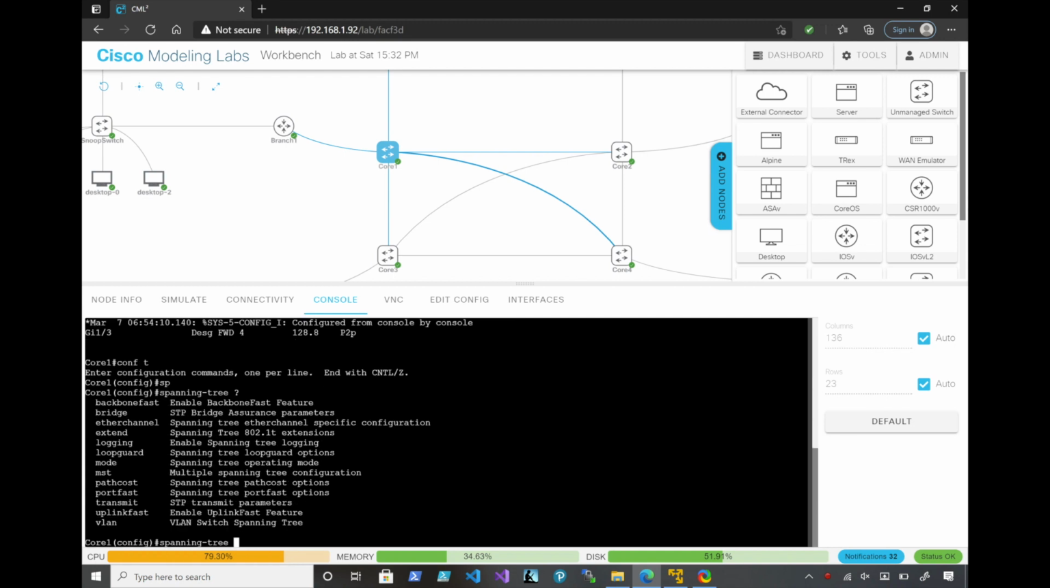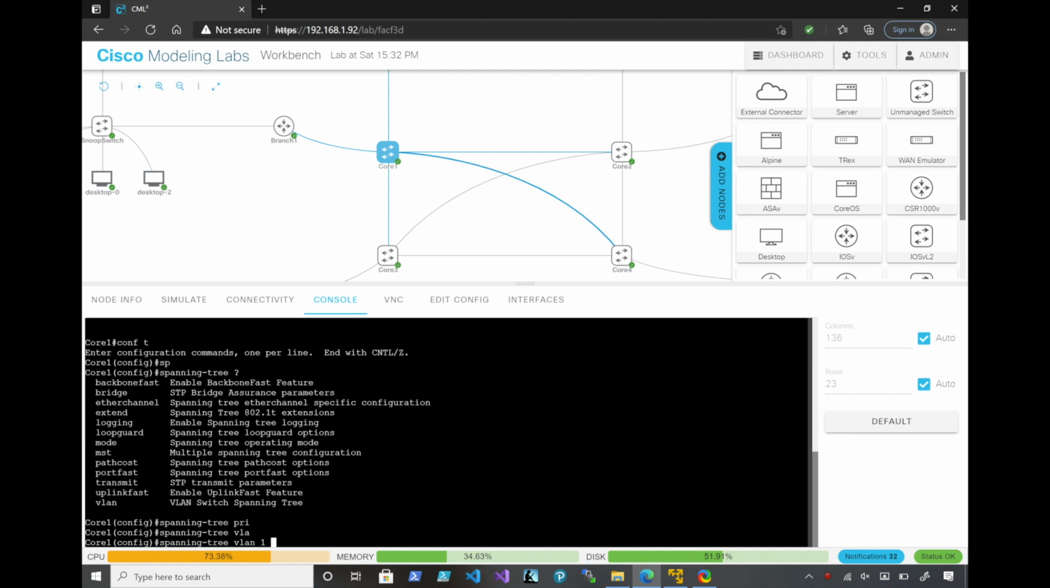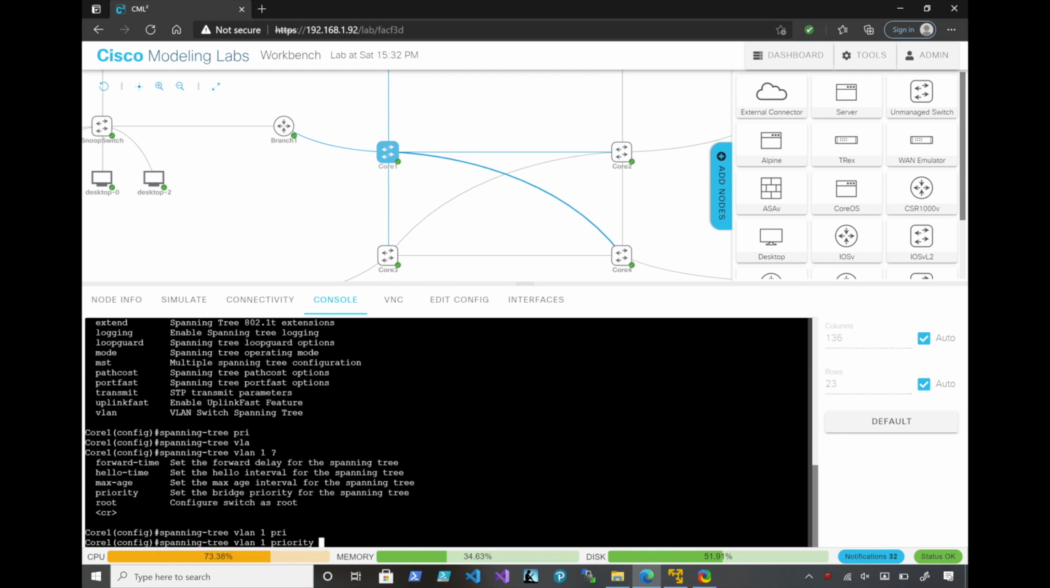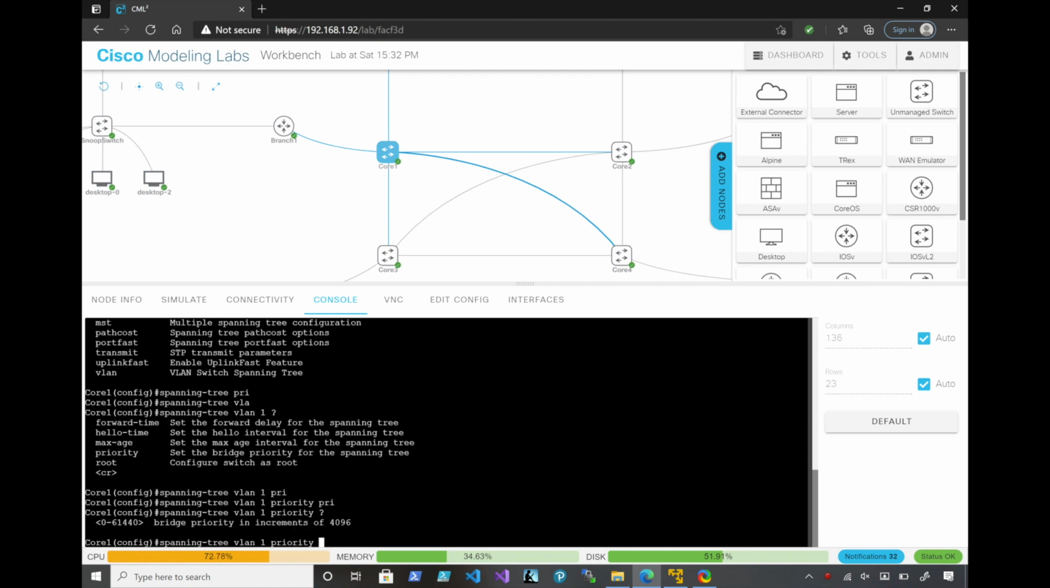Currently, Core 4 is the root bridge. The spanning tree commands allow you to have influence over the election process to determine which bridge is the root bridge. The root bridge ID consists of the VLAN plus the priority plus the MAC address. So if the priorities tie, the tiebreaker becomes the lowest MAC address. What that means is we can change the priority parameter to influence the root bridge election.